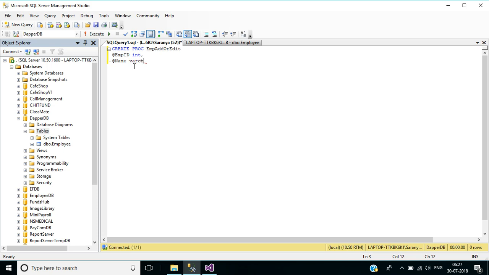of the type varchar 50, @Mobile varchar 50, and then @Address varchar 250, then as begin end. Inside this we'll write code for insert and update.